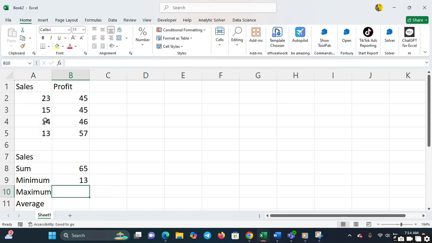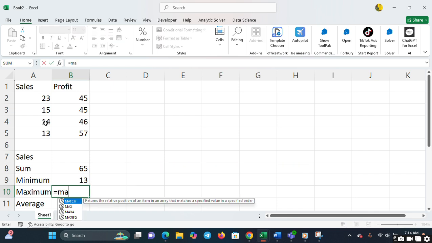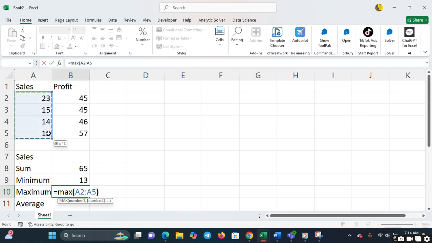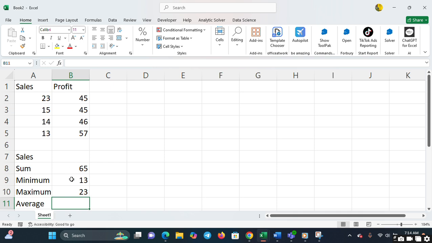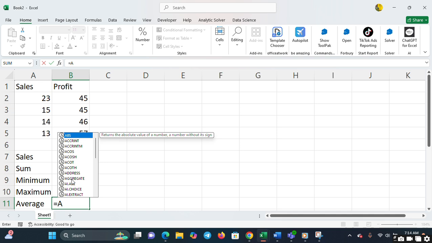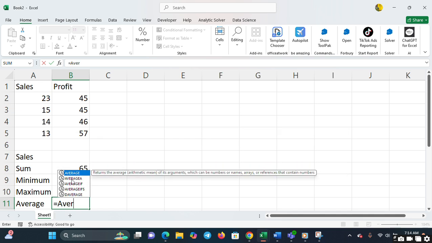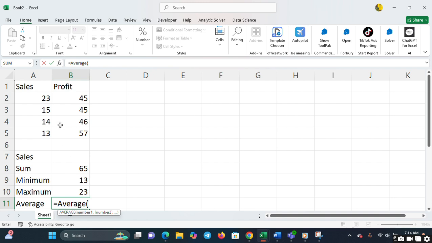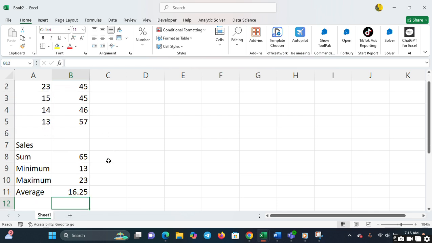If you want the maximum, press equal to max, open bracket, click on this, right down to this place, then close the bracket. So if you want the average, just press equal to, then write average, then open bracket, highlight your work. Then press enter. So that's for the sales.